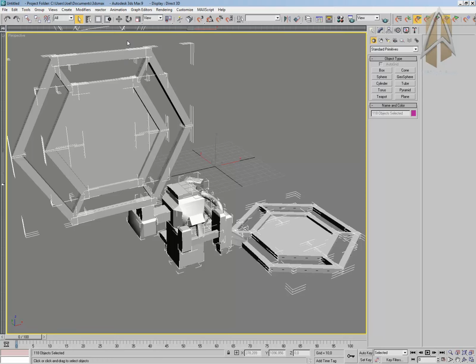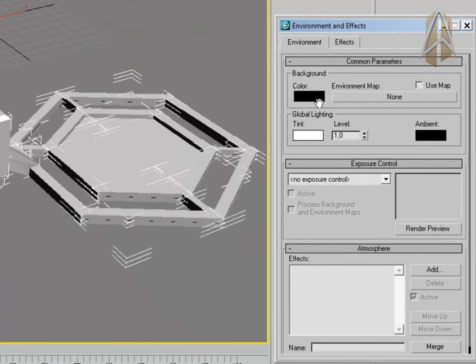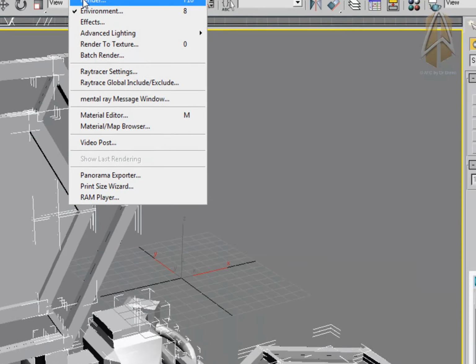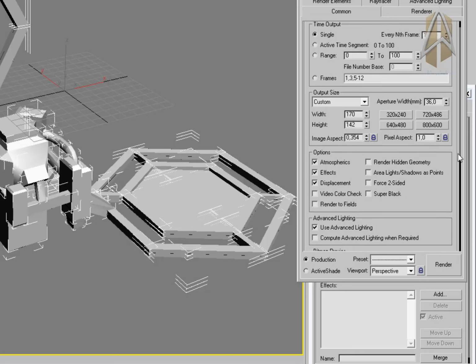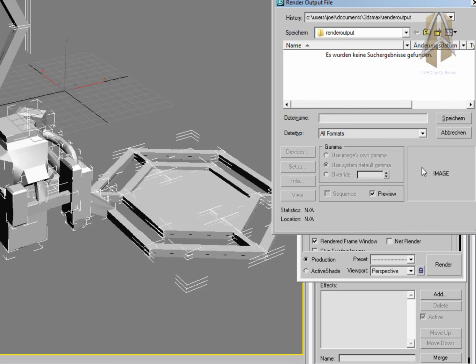Now I open the render menu. First we set the background to be black. And now in the render menu we can set the size of the output, where we want to save our output, and also if we want to render the wireframe only or the whole textured model. I start with the biggest image, 170 by 142.